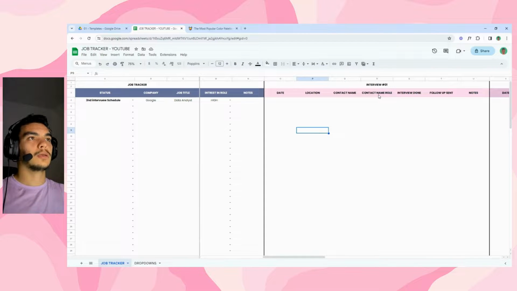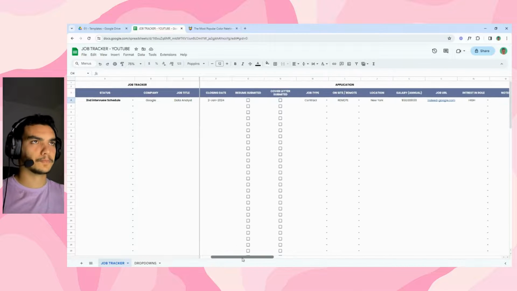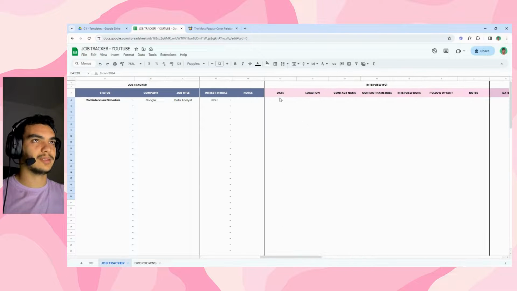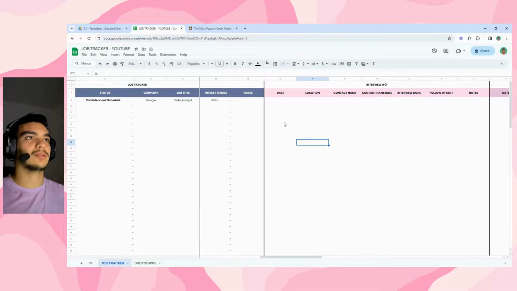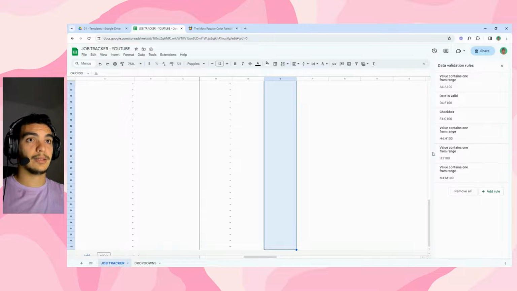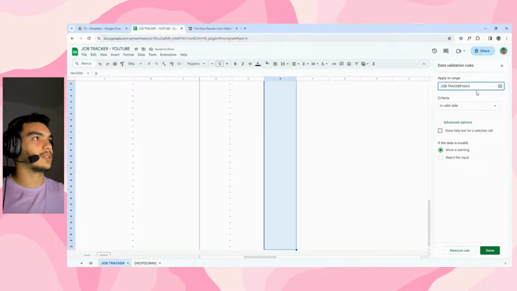Okay. Now for the interview, here we have a date. So we will pretty much do the same. Okay. We can copy this and paste it here to have the same formatting. But for the sake of the video, I will do it again. So select all the column, go to data validation, add new rule, date is valid date.